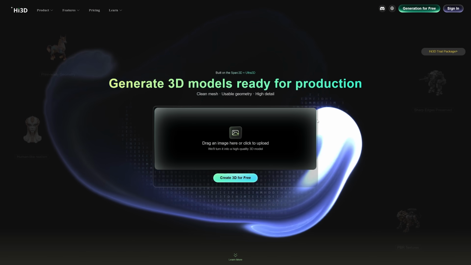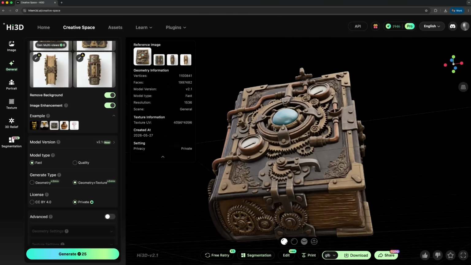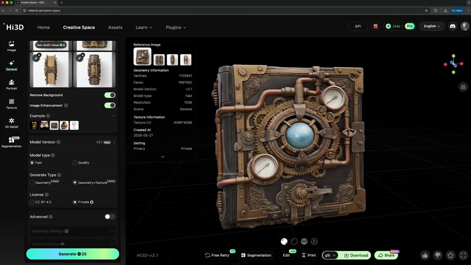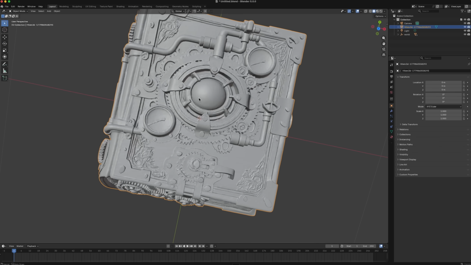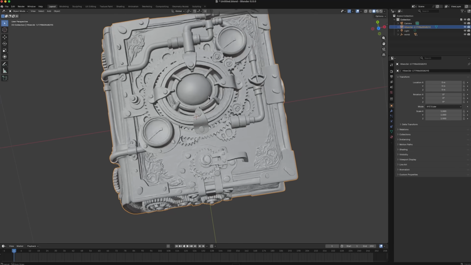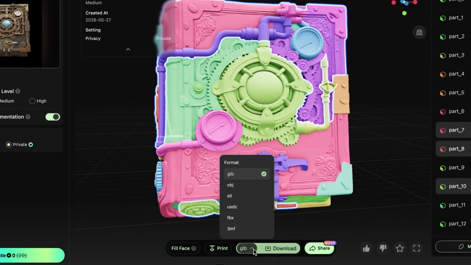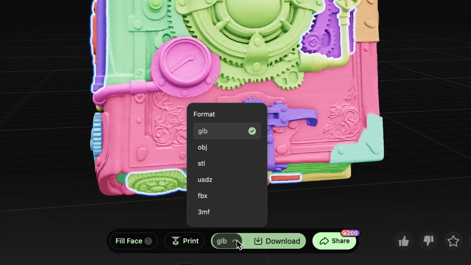Today we're taking a look at Hitem3D, a platform that tries to solve exactly that problem. Instead of just generating beautiful models, it focuses on clean geometry, proper structure, and assets you can actually export and use in Blender, Unreal, Unity, or even for 3D printing.